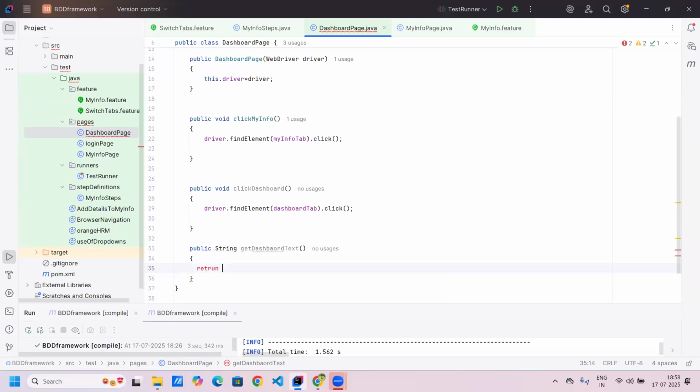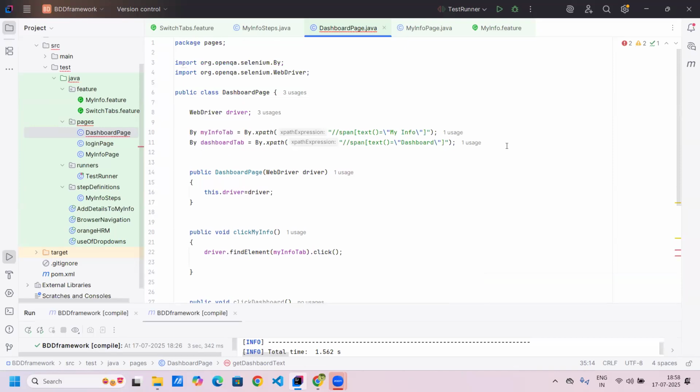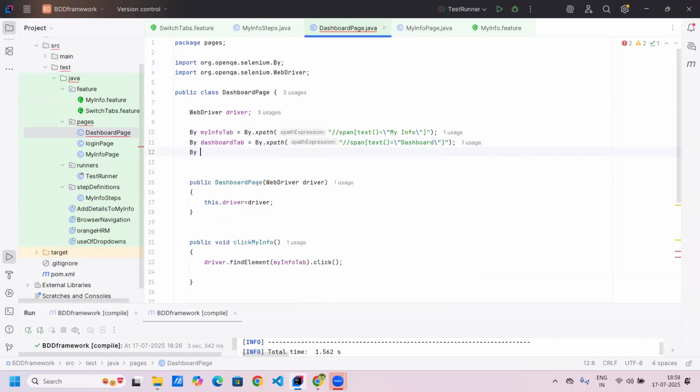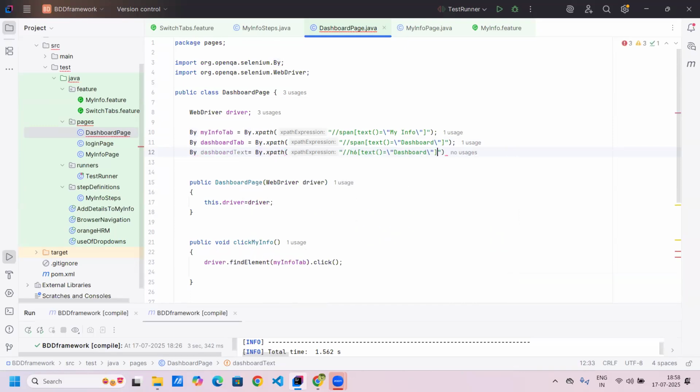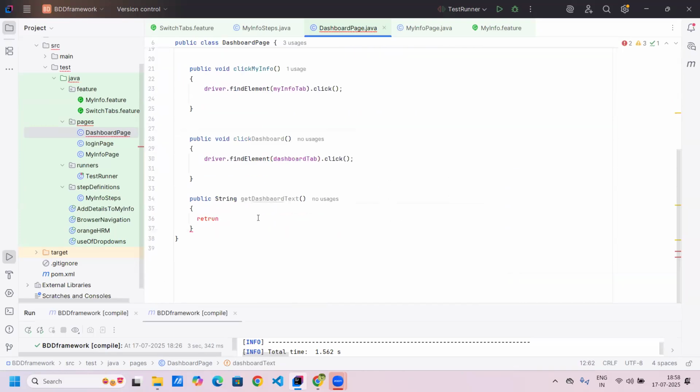Return type. What will it return? First we need to store that, right? Dashboard text one. So we'll store it by dashboardText, which I'll create like this, by dot XPath. Then I'll put it in, dashboardText. So return dashboardText. The return spelling is wrong.